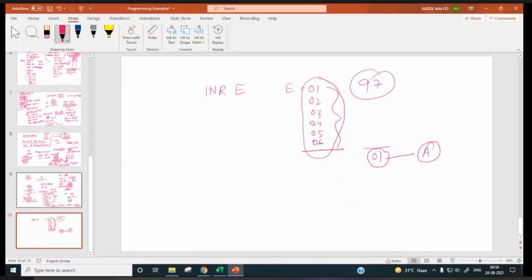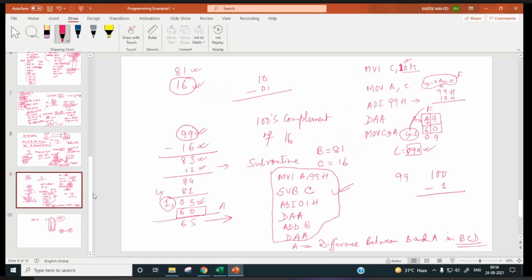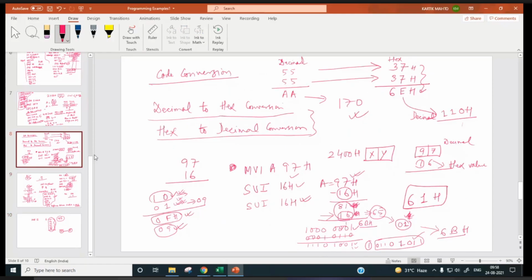So in E register, how many times will 16 be subtracted? It will be 6. And in accumulator, it will be 1. So 61H. So this way you can do the conversion, decimal to hex. Similarly, hex to decimal conversion.